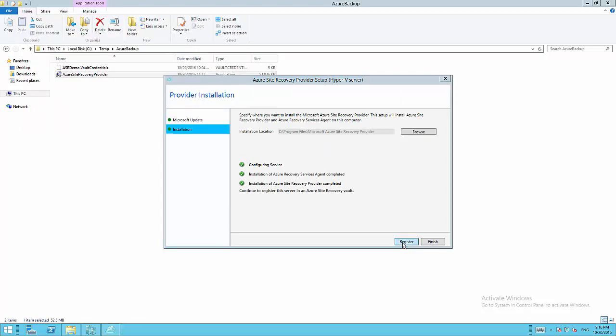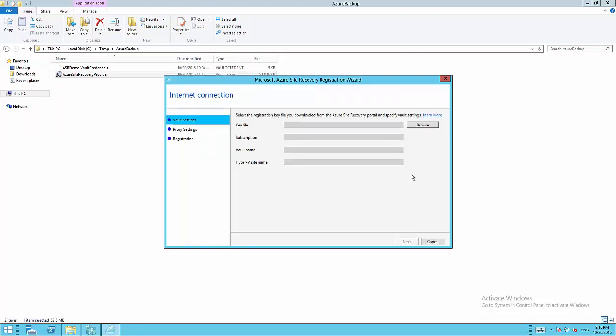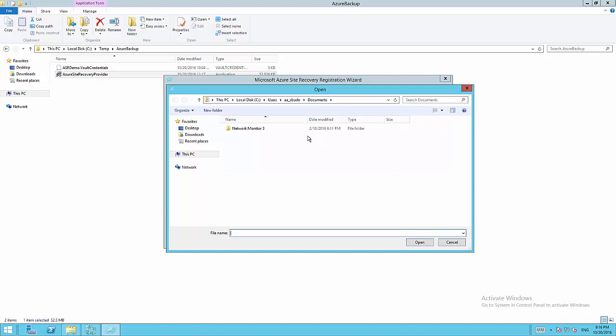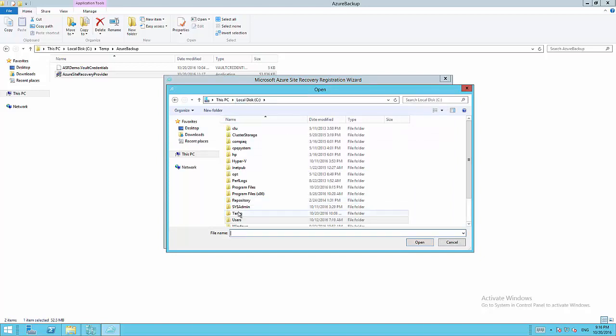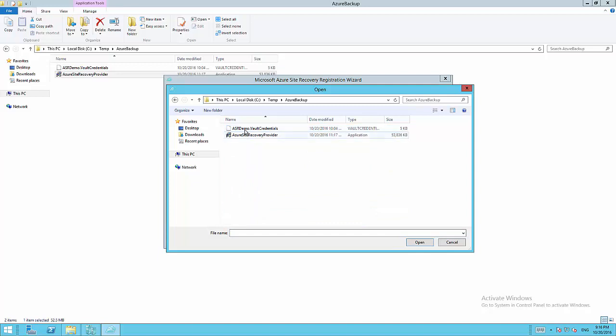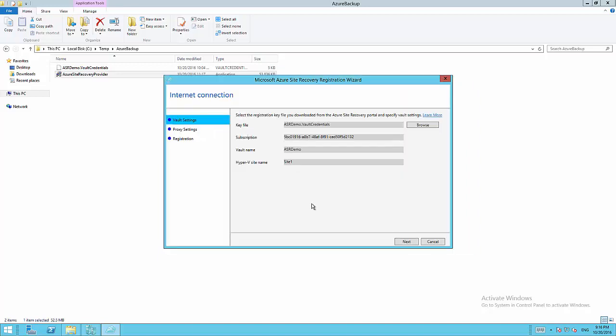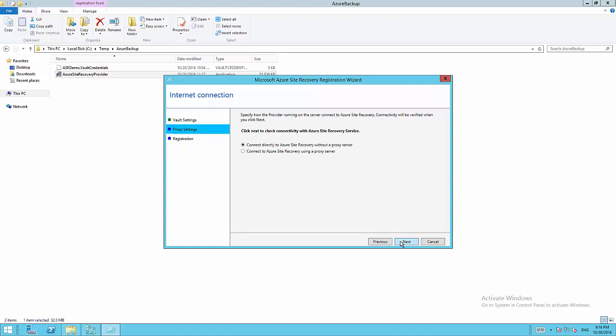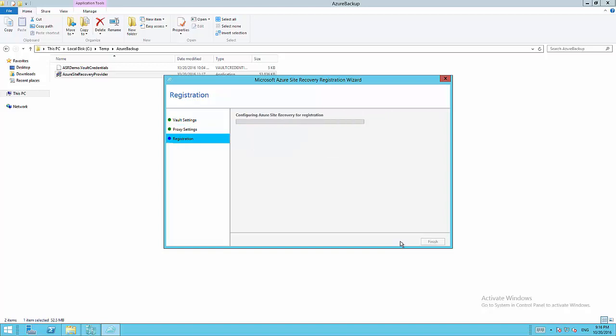After the agent installation is complete, we can now register our server to our Azure Vault. The first step is to tell the agent what encryption key to use by selecting the vault key we've downloaded earlier from our subscription. You can confirm that the key is correct by verifying the subscription ID, vault, and site name. We then define if our server requires a proxy server to access the internet. Note again that in the same way as Azure Backup, the Azure Site Recovery agent will only use HTTPS to connect to the vault. After we confirm our choices, the agent is going to establish the secure communication channels with our vault, and the installation is completed.